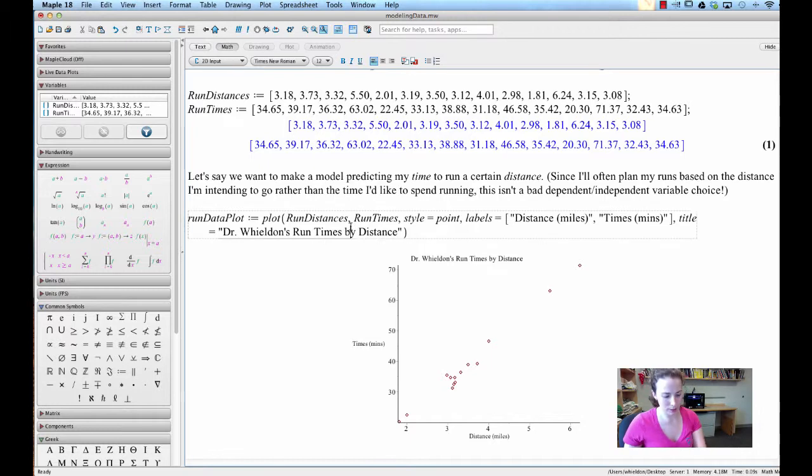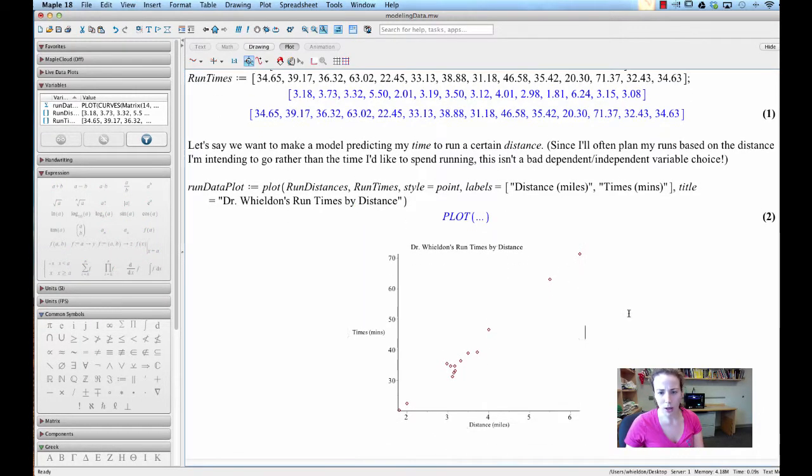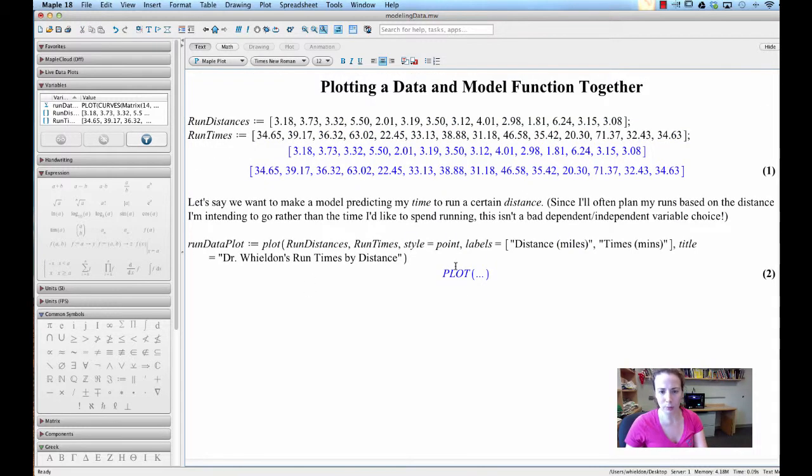If you guys ever run something like this after giving it a new label, you might notice the plot disappears, and it'll just put this plot command. This is totally fine. This is exactly what it's supposed to do. This is just letting you know that it saved that variable to the variable run data plot, which you can see now showing up in my variables list on the left. That's now saved and ready to go.